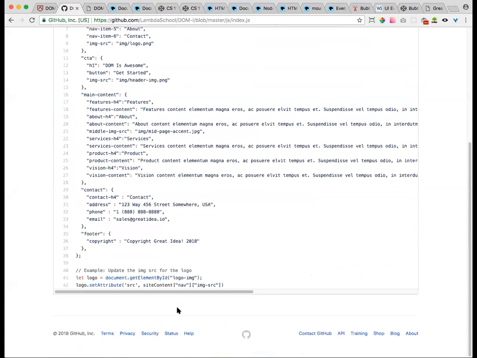Well, I gave you an example. Example: update the image source for the logo. So let logo = document.getElementById, logo image. So I built my reference. And then I set the attribute of my source file to be the reference to my object.